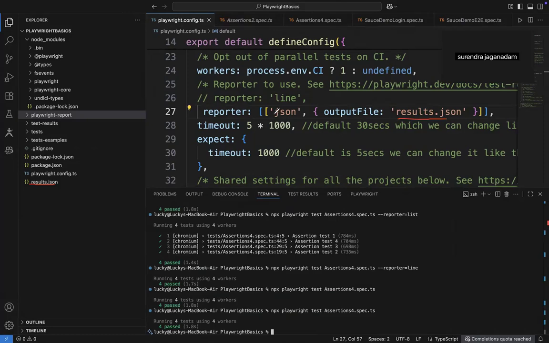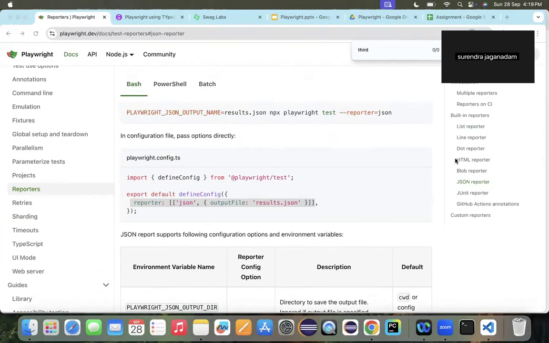So I'm saying that I want a JSON file type of report, and the JSON file should be stored here as an output folder, which is in the current folder location, and with this particular name. That's what we are asking it to generate, this particular report.